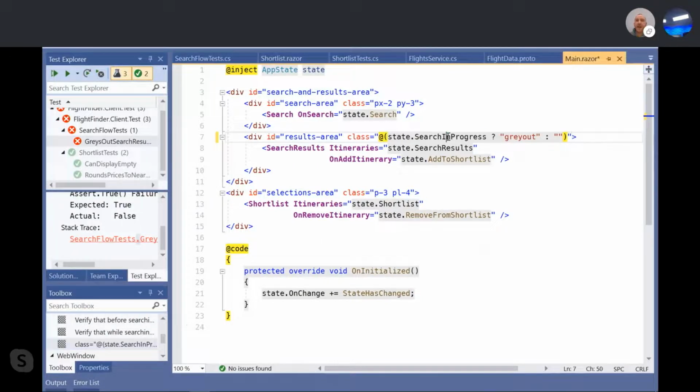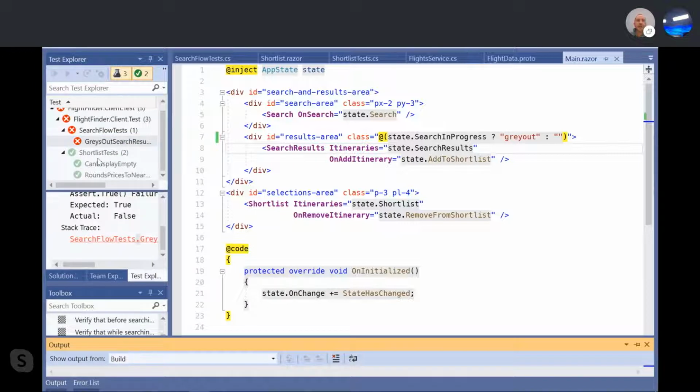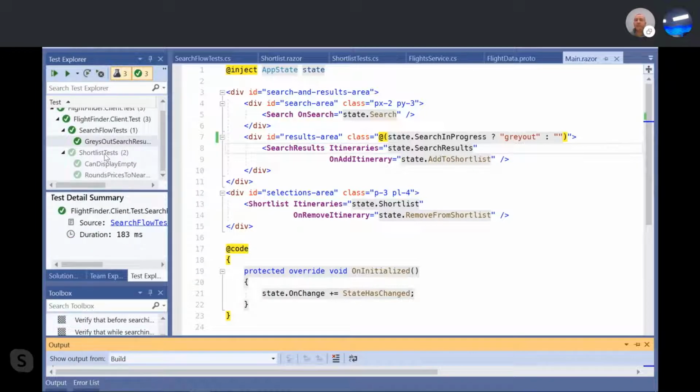I'm going to say, if the search is in progress, then we'll have the gray out class. And if not, we won't. And that's all there is to it. So now when I run again, hopefully that test that was failing before should now go green, and we'll know that we've implemented this behavior correctly.